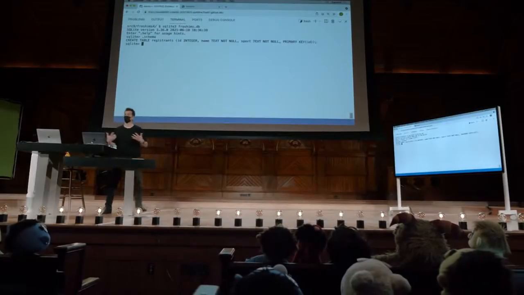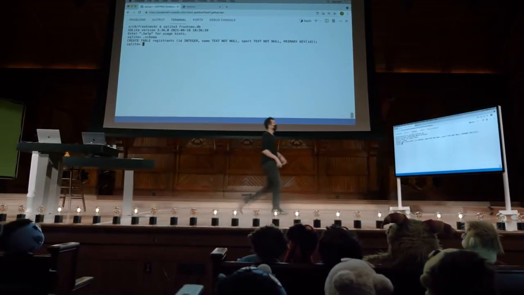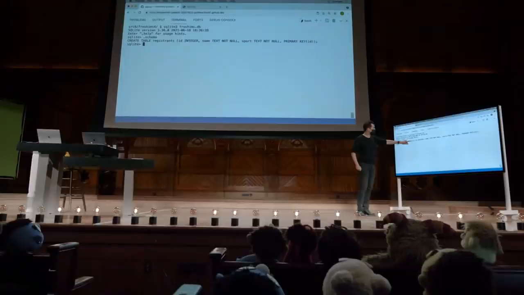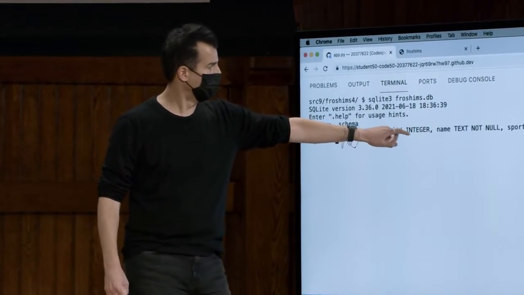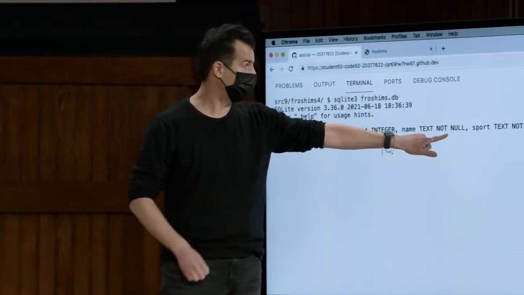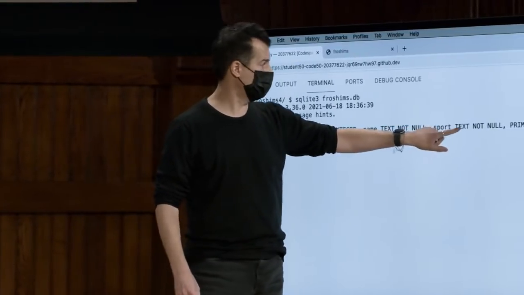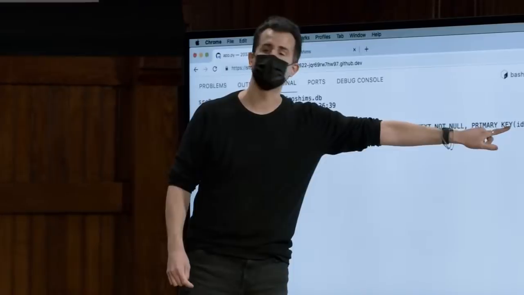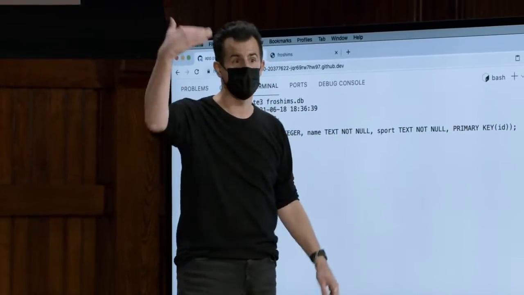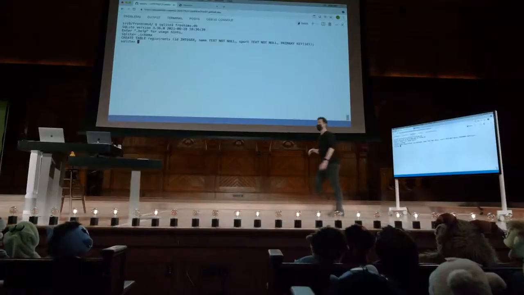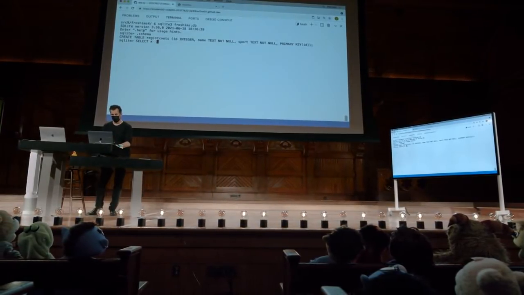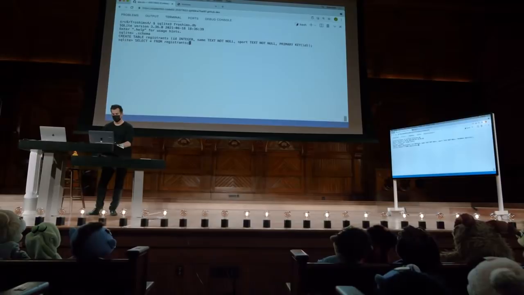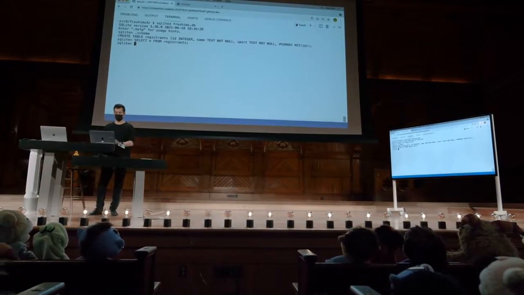And let's just infer what I designed this to be. I have a table called registrants, which has 1, 2, 3 columns: an ID column that's an integer, a name column that's text and cannot be null, and a sport column that's also text and cannot be null. And the primary key is just ID, so that I have a unique ID for every registration. Let's see if there's anyone in there yet. SELECT * FROM registrants. OK, there's no one in there. No one is yet registered for sports.